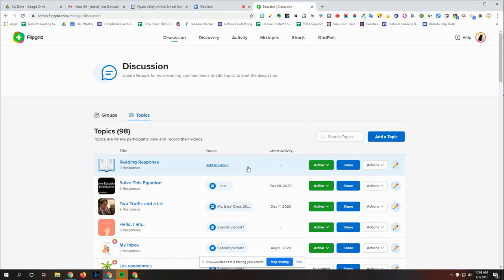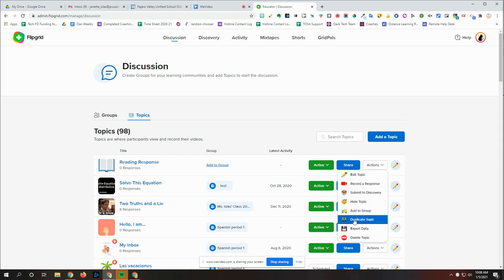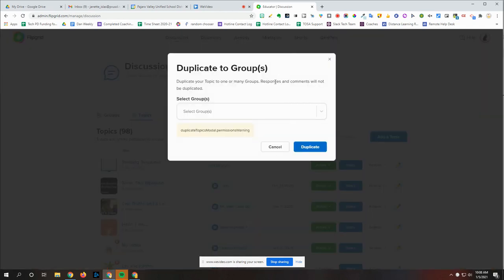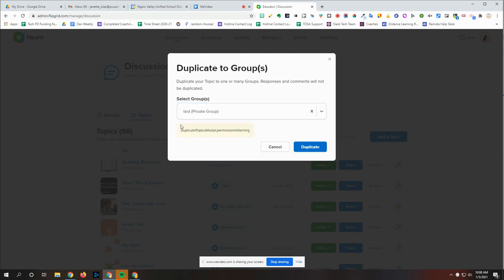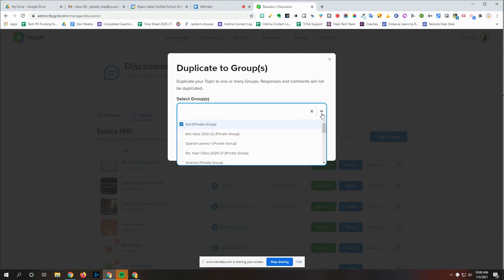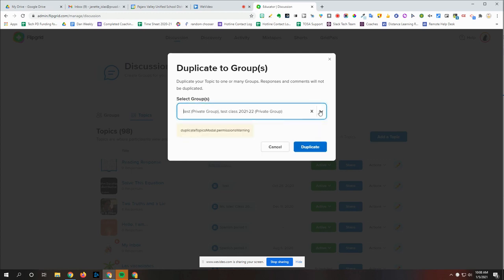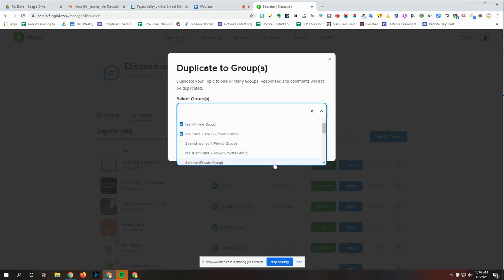If you'd like to add that topic to multiple groups, you want to go to Actions, and there's a lot of things you could do here, but for now I'm going to choose Duplicate Topic. And what that does is it makes a copy of your topic, and you can choose which group you'd like to send it to. So if I click on this little drop down here, I can choose as many groups as I want. But for some reason right now in the most current update, if I select one group, it closes that drop down, and then I have to go back in here and then select another one. So maybe they'll fix that later on.